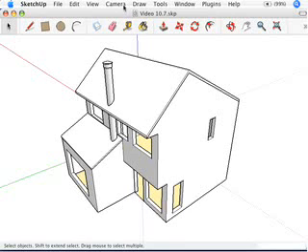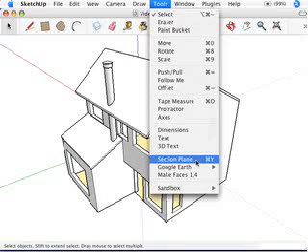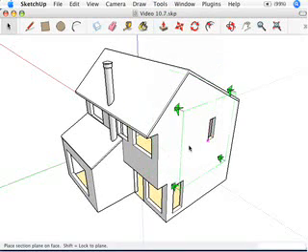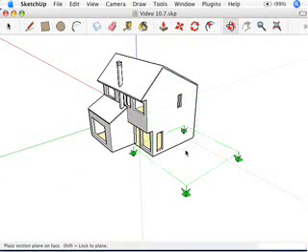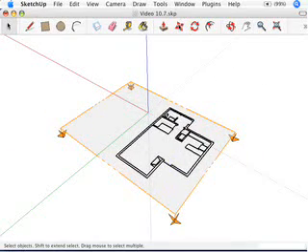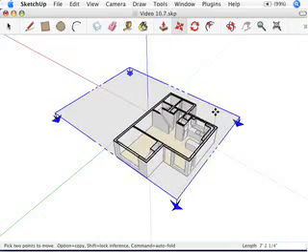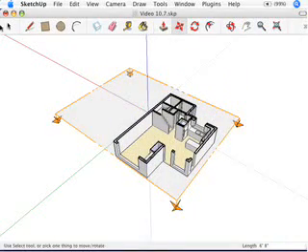Okay, so without going into too much detail about how to create sections, I'm going to create a new section by choosing Tools, Section Plane. I'm going to create a plan section in this case. So I'm going to just click on the ground so that I'm actually cutting a section on the ground. I'm going to use the Move tool to just move this up, so I'm looking at the bottom floor of the house like that.